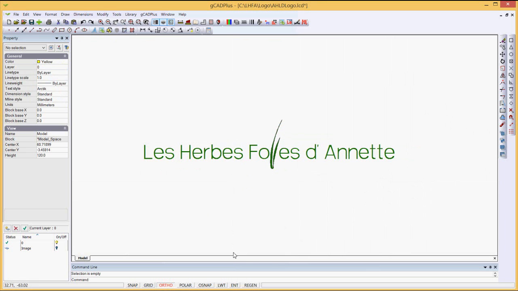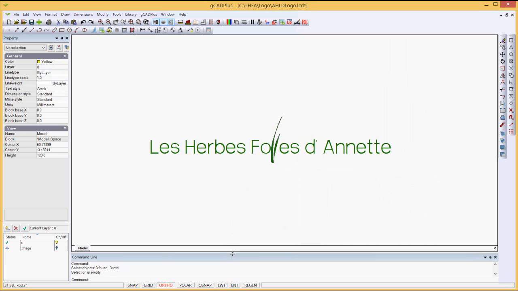If I widen my command area a little and type FS, short for file size, we can see that that image is 4K in size. It's a tiny file, so we'll be able to use it in our drawing sheets and in our logo as often as we like by inserting this into layout sheets.